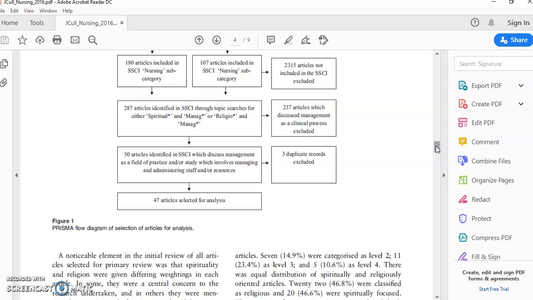And then finally, with all those removed, there were 50 articles at the end. See, I'm mentioning specific numbers, the ones that were taken out, so this should add up correctly. There were 50 articles at the very end, but 3 of these were duplicates. So we removed those and got that down to 47 articles that were selected for analysis at the end. So that's pretty much a PRISMA chart.